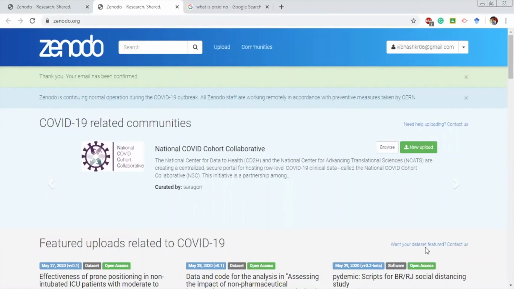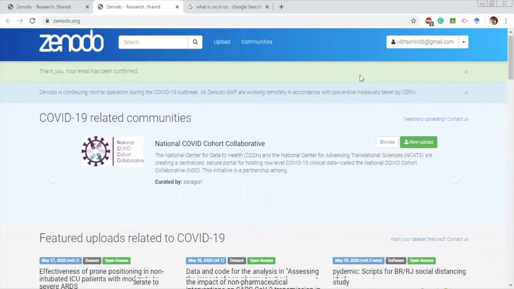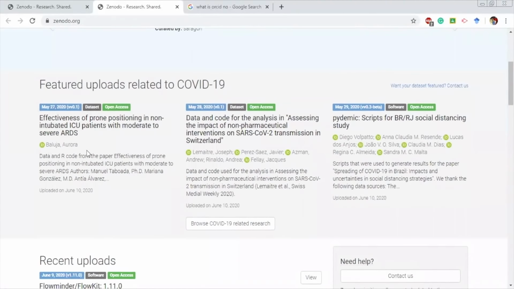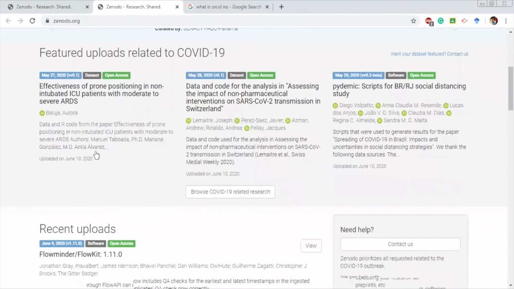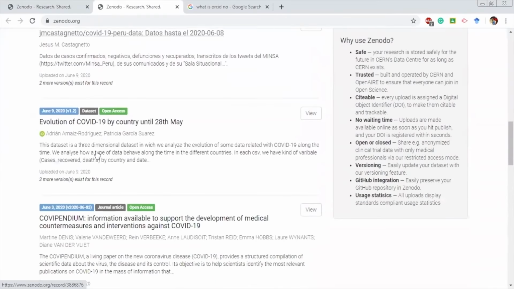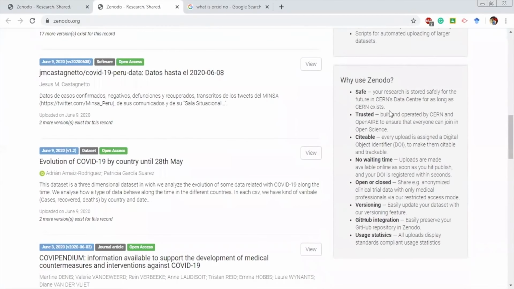okay, so here we see this is the Zenodo account which I had just made and confirmed my email ID there. So you can see this is the repository which people have created. You can see some of the COVID-19 research databases which are here. You can also upload your publications here, data and other things, which I'll be just showing you right now. Yeah, so these are some of the records. Now why use Zenodo? It says it's secure, it's trusted, citable, there's no waiting time, and other things are mentioned.